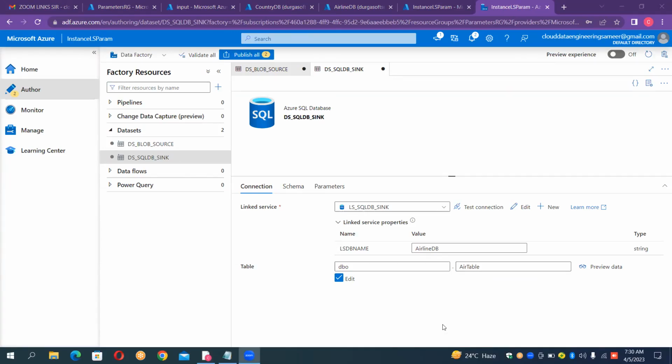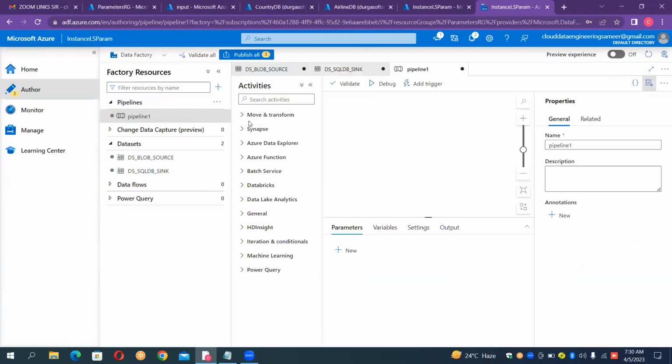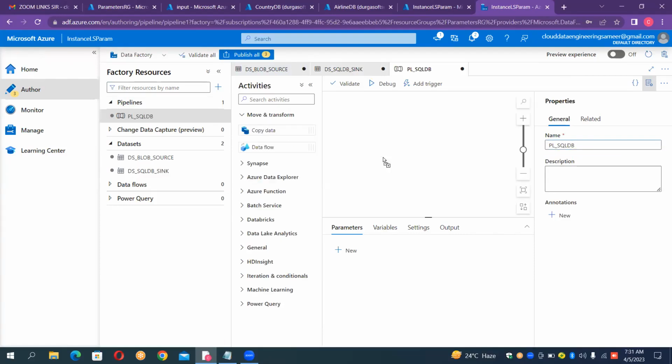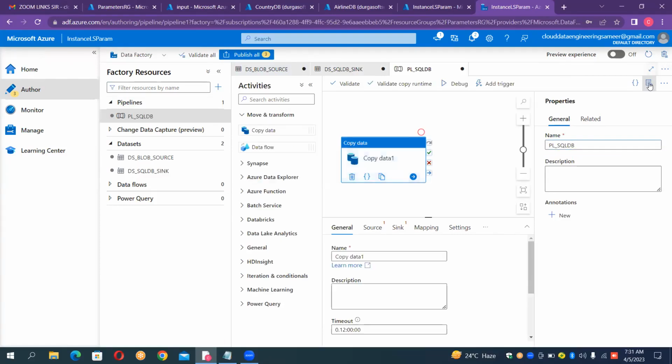Yes, that's it now. See here, next after this, this is done. Then afterwards, let's create. Okay, go to the pipeline. New pipeline. Select move and transform. PL underscore SQL DB. That's it, guys. Selected move and transform. Copy. Drag and drop the copy activity as it is.